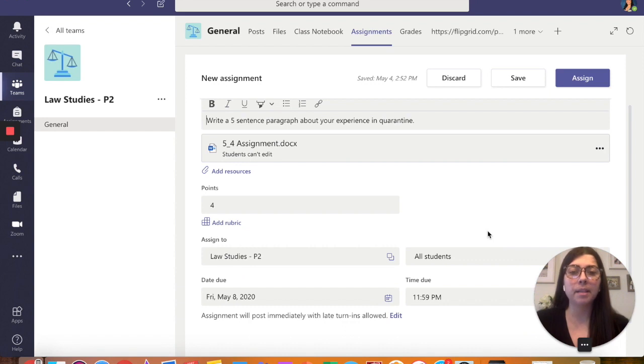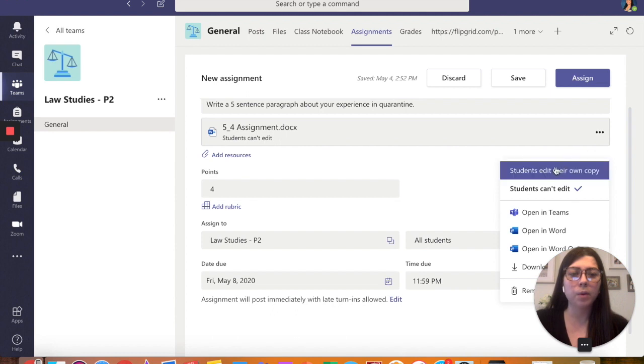The next step is the whole reason that I am creating this video, okay? So notice how it says students can't edit. What you're going to do is you're going to click on these 3 dots and you're going to click on students edit their own copy.